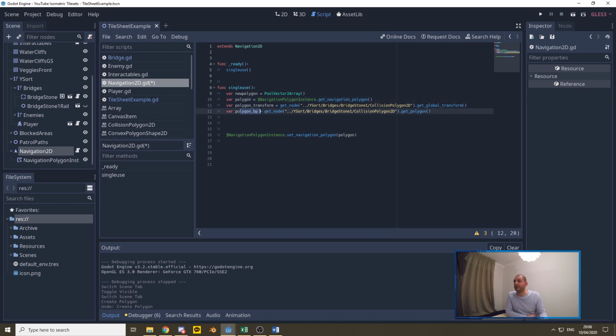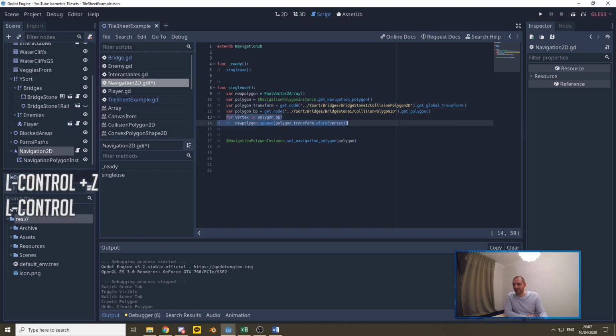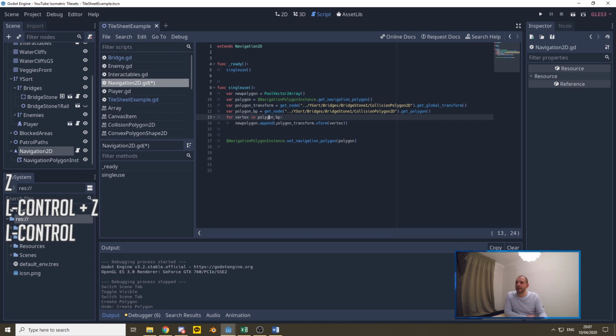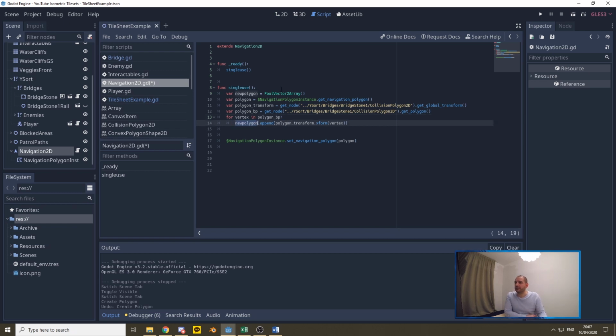So with that blueprint, which is a PoolVector2Array, and that transform, which is basically a container with a lot of things that we want to know, we can then say that for every vertex in the polygon blueprint, so for every point in the PoolVector2Array, we're going to append to the new polygon. So that's the PoolVector2Array that we are going to be creating, the cutout. So we append to the cutout with the polygon transform. That's a transform just stored there.